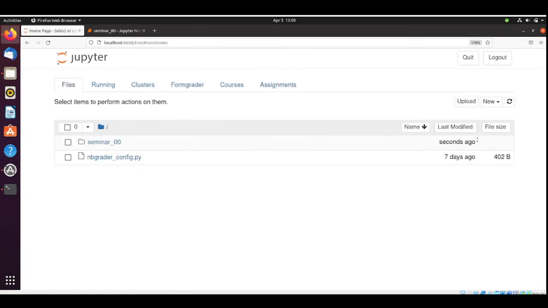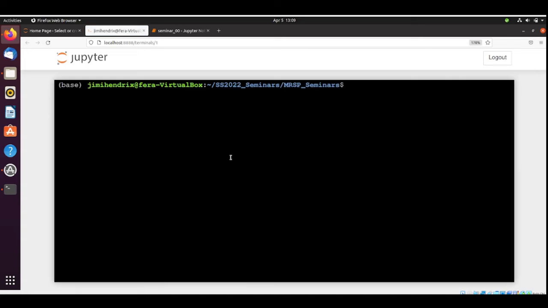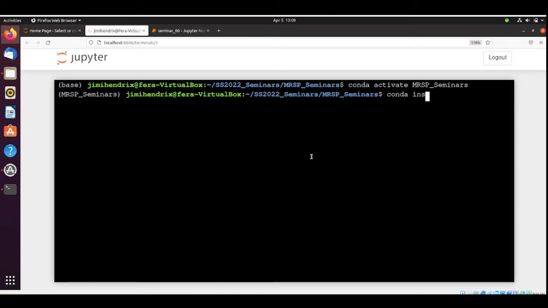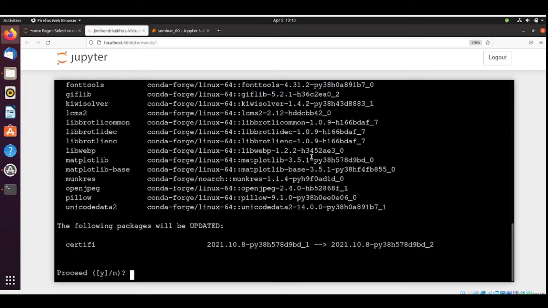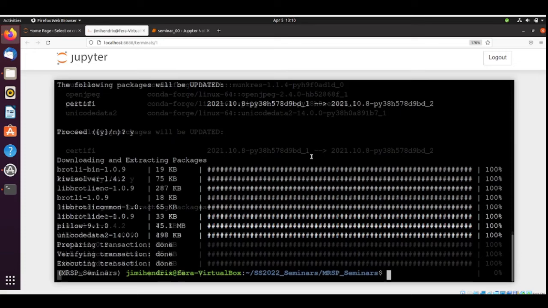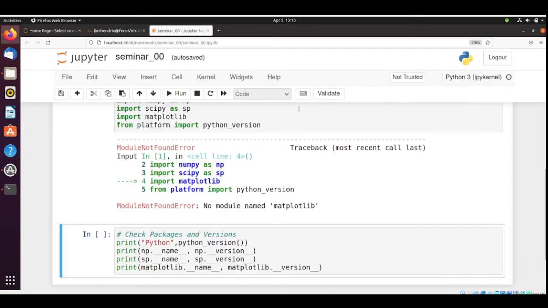We go to files. We go to new terminal. In our terminal, we activate the correct environment, Multirate Signal Processing Seminars. Then we will conda install from the conda-forge channel matplotlib. Yes, I want to proceed. Okay, it's done. So we can go back here.